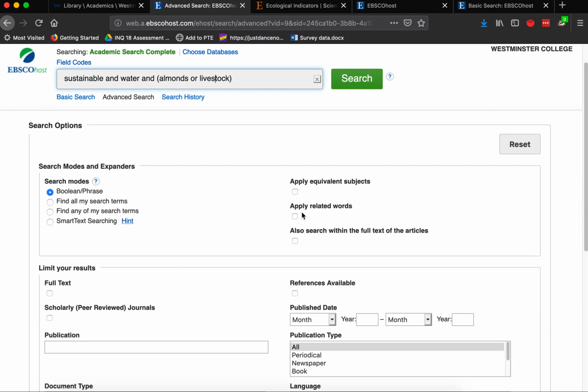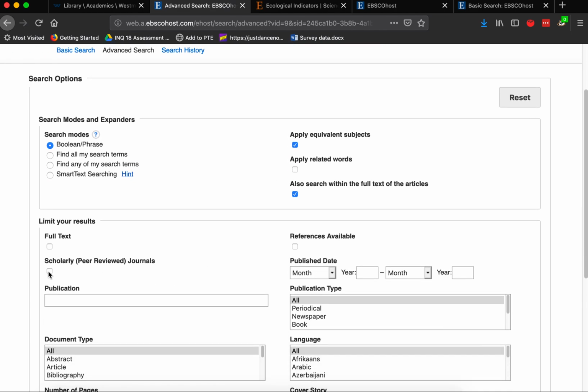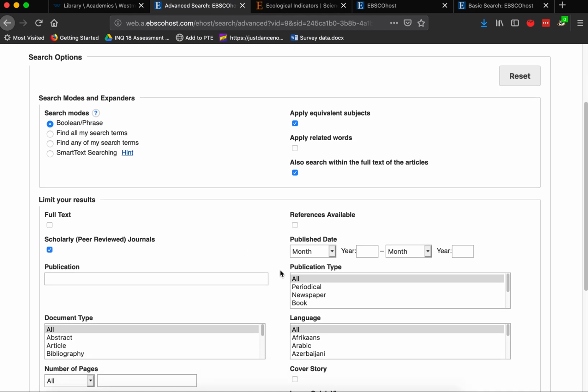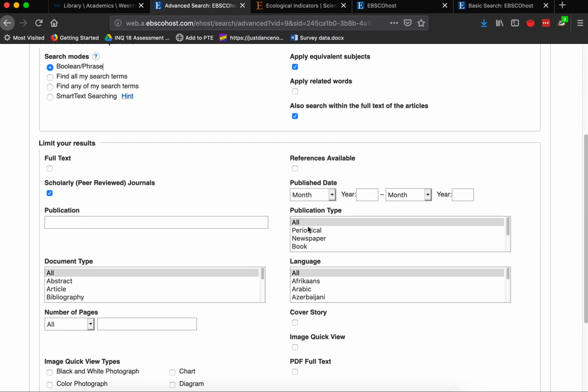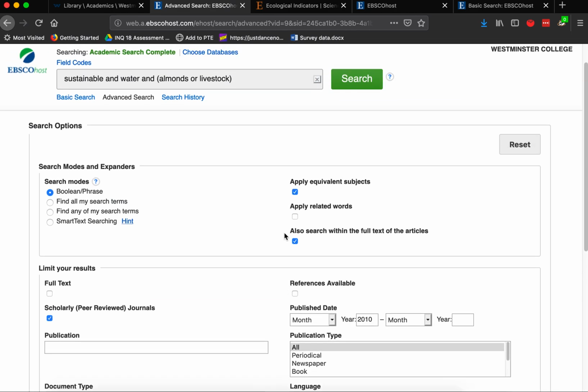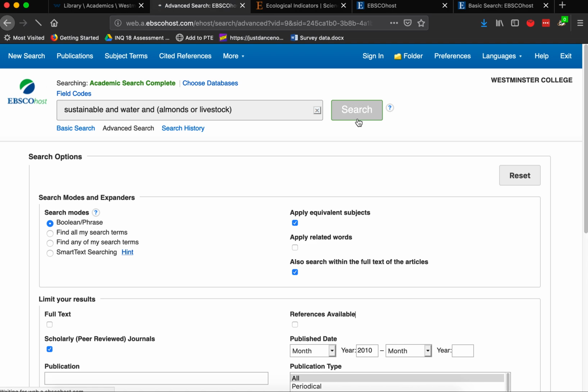And maybe here, I might also want to search within the full text of the articles and apply equivalent subjects. I might want to focus only on scholarly journals for this particular research that I'm doing. And maybe I'm only looking for things that have been published since 2010. So let's see what happens.